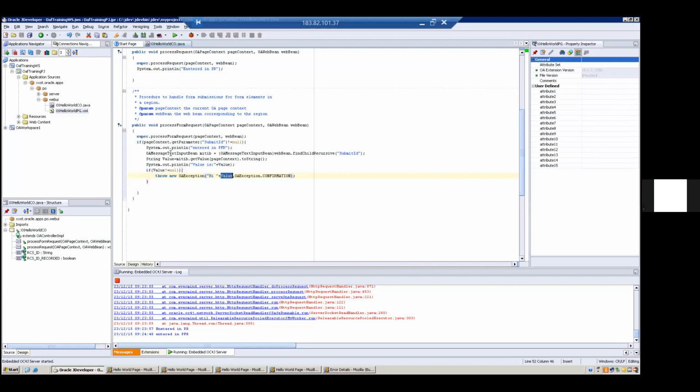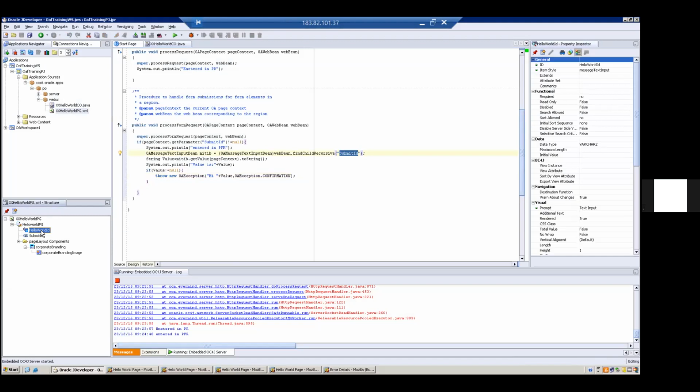Sorry. See, we need to get the value of the OAMessageTextInputBean, but I gave the wrong ID here. I gave the submit ID, but what we need to give is the message text input ID. This is the wrong ID I gave. I am calling OAMessageTextInput and giving the button ID. It's wrong, and that's the reason it is throwing the exception.